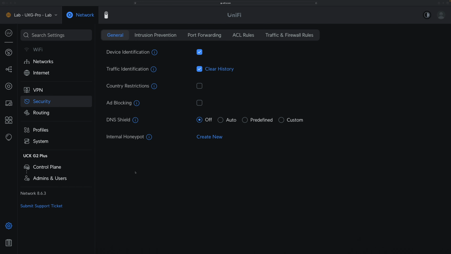In the first part of the video, let's clarify a confusion. You may know device identification is related to DPI, but what's the exact relationship? Let's explore it. So in UniFi network controller, if I go to settings, security, you can see these two options, device identification and traffic identification. By default, they are both enabled.